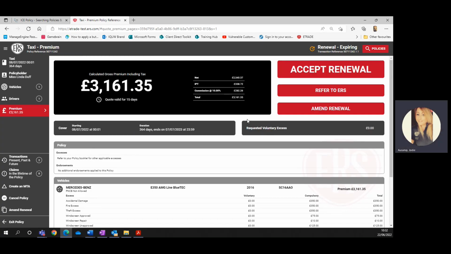To confirm the client's intent to renew this policy with the offered terms, click the Accept Renewal button. Full renewal documents will be emailed to the usual agency email address. To request that ERS underwriters review the renewal invitation, for example, if there's a target rate available, click the Refer to ERS button.